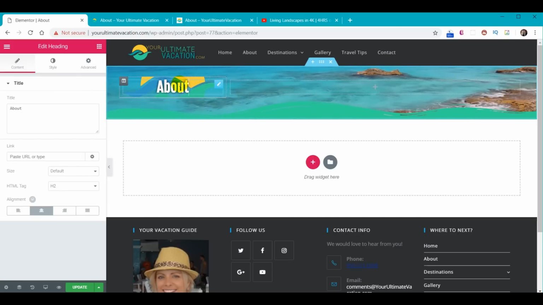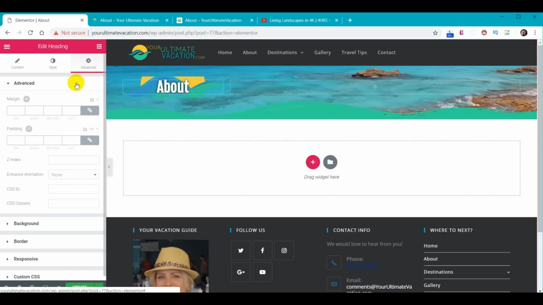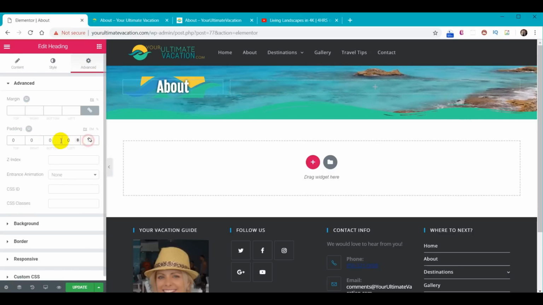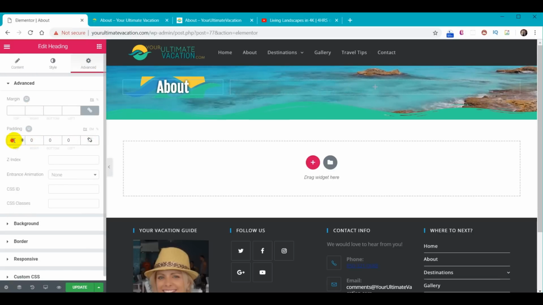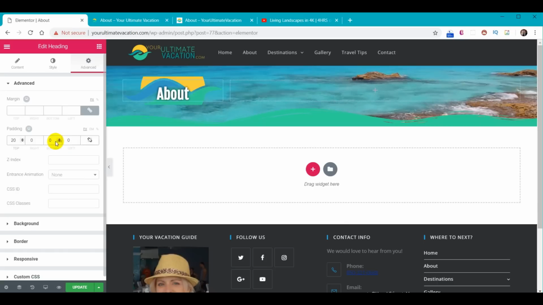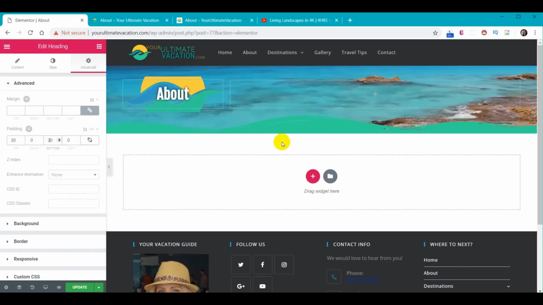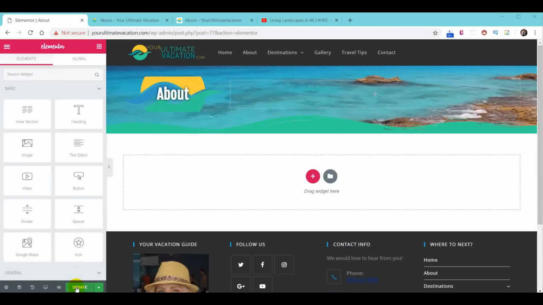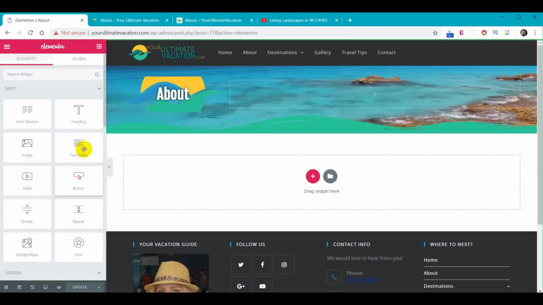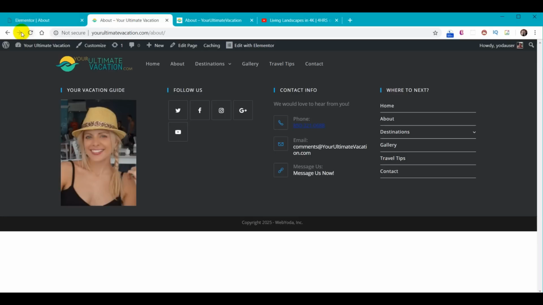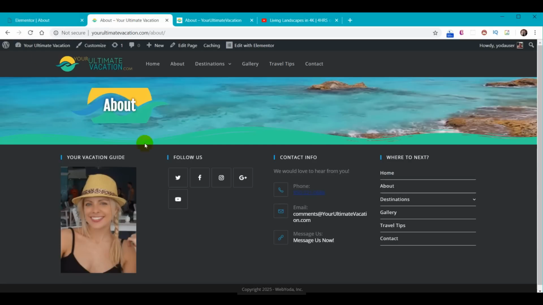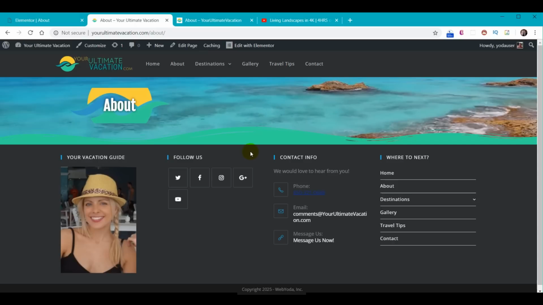Let's click on the text again. We're going to go into Advanced. And we'll give it 20 at the top. And 20 at the bottom. And now we have our logo at the top. Go ahead and go down to the bottom and click Update. Now we can go back to our website and hit Reload. And our header shows up and we're ready to add the next section.